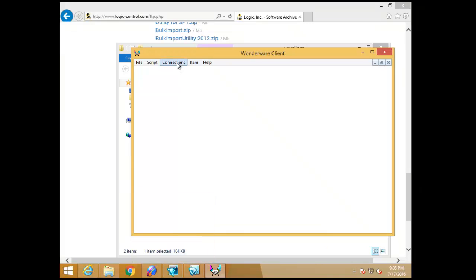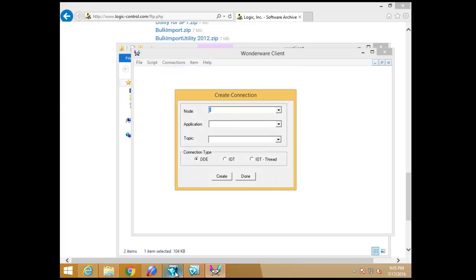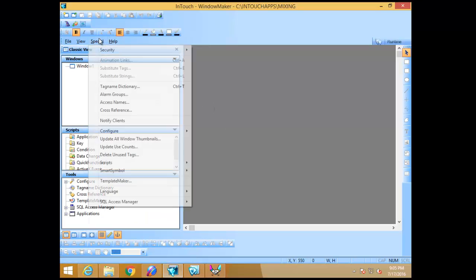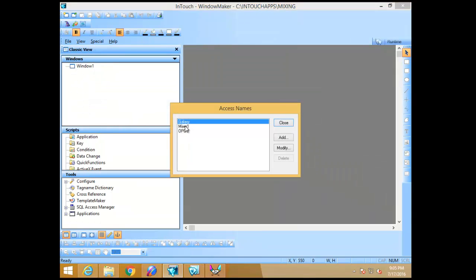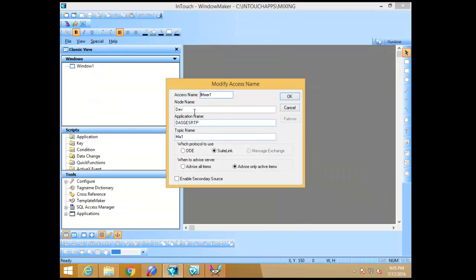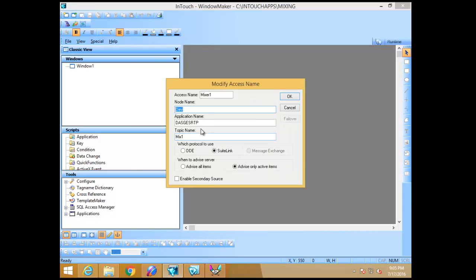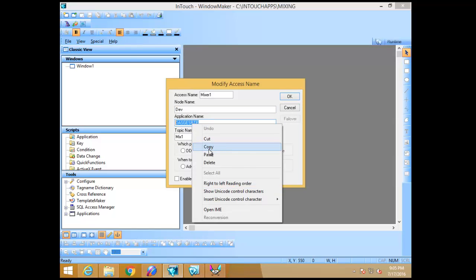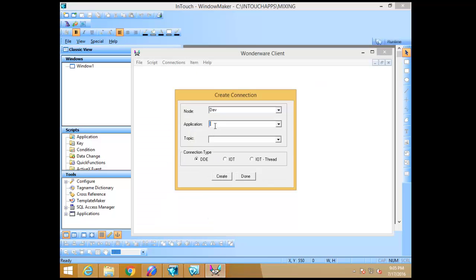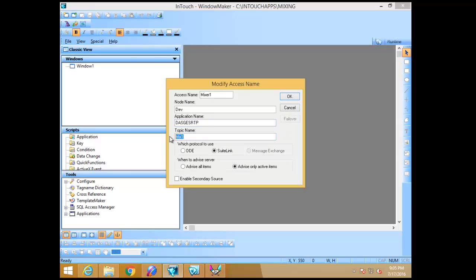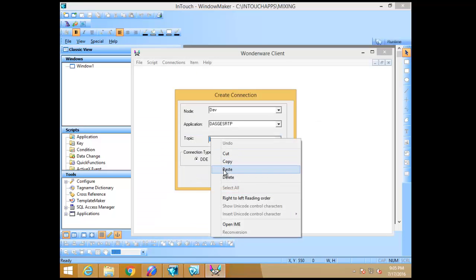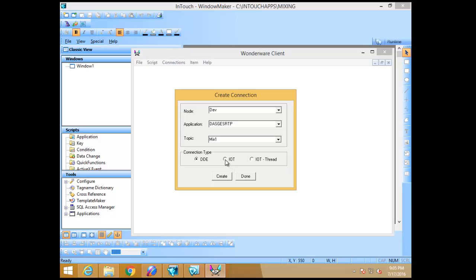Okay, I just launched Wonderware Client, a very simple tool. We just need to type in the node name and application name, just like we do with an access name with InTouch. As part of my troubleshooting methodology, I'm going to copy and paste the fields in here. It feels slow doing the copy and paste, but I'm going to come out way ahead in time because if I type them, there's going to be this element of doubt in my troubleshooting process. That's going to make me go back and double check things and try things multiple times. But if I copy and paste, I gain the benefit of certainty.